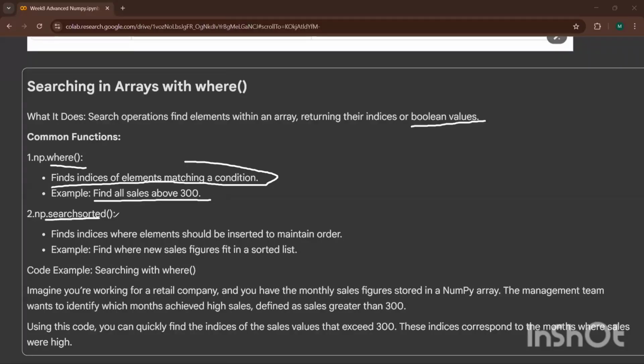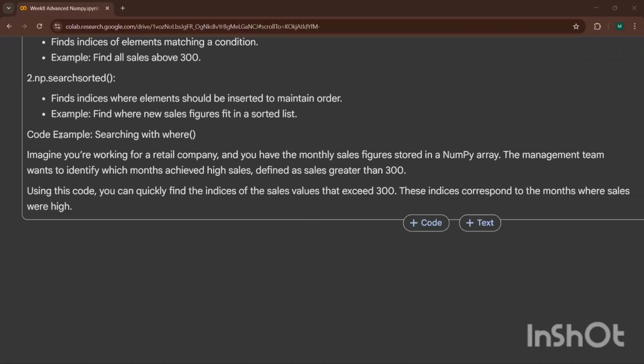Then we are having np.searchsorted. Don't worry, I will show you examples of each and every one. It will also find the indices where an element could be inserted to maintain sorted order, like finding where a new sales figure fits in a sorted list. Let me just show you the examples only. That will be more beneficial for you guys.